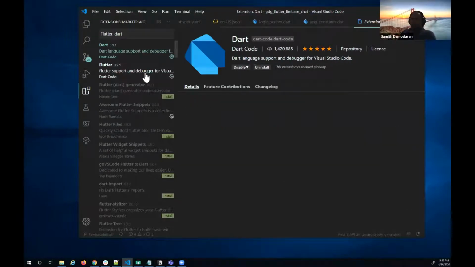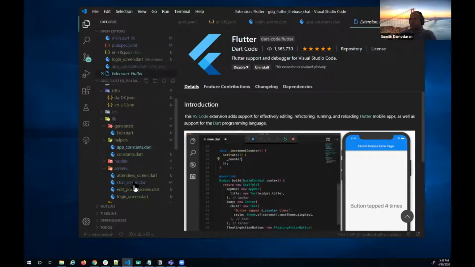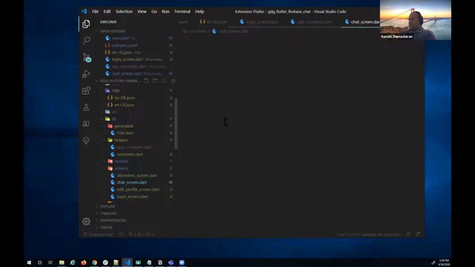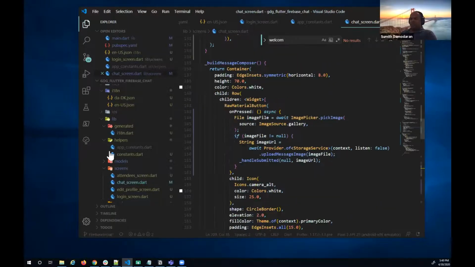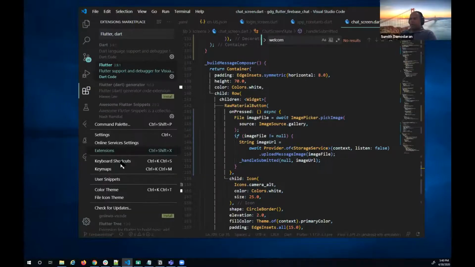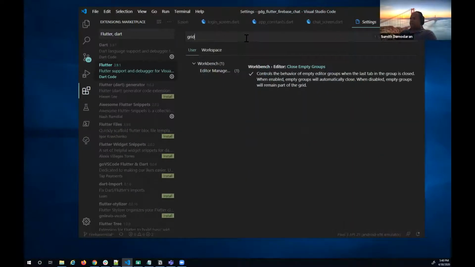One thing which is surprising, a lot of people don't know, is that the Flutter extension also supports a preview version of the grid lines. To view the preview version of the grid line, if you look into any of your Flutter files, let's say I have a chat screen, and I do not have the grid lines here. It's by default off. For some reason they left it off. So what you do is go in, open the settings, and look for grid.